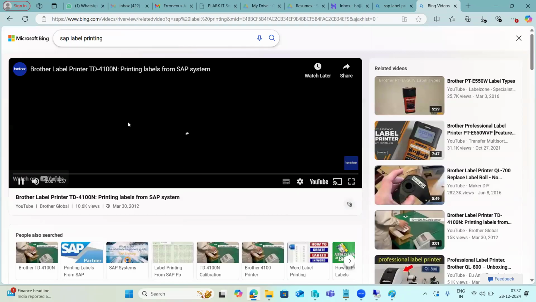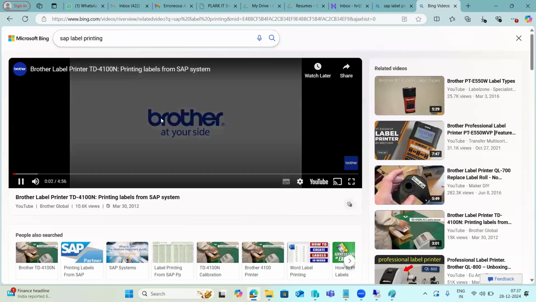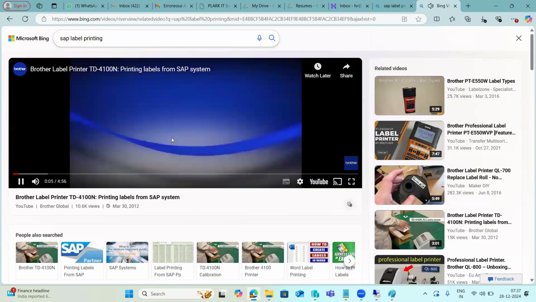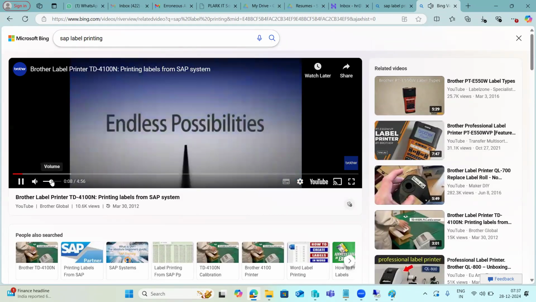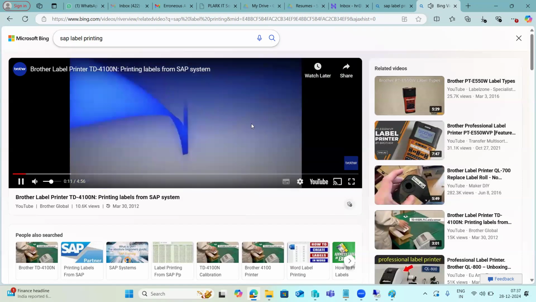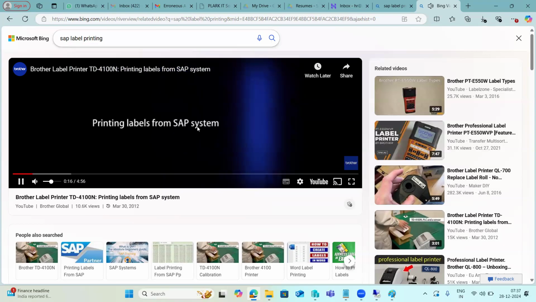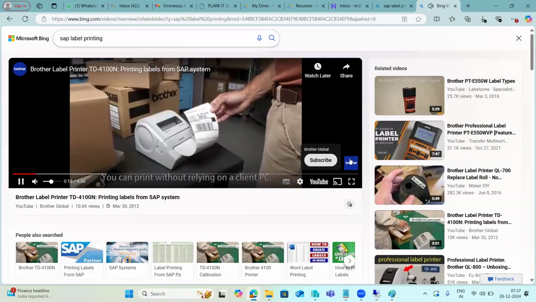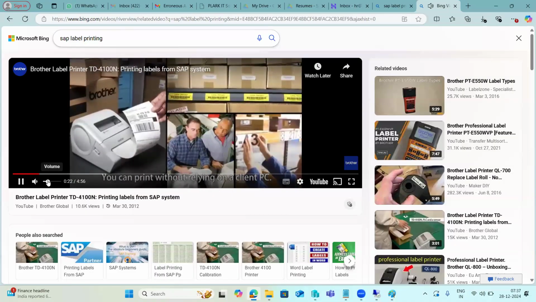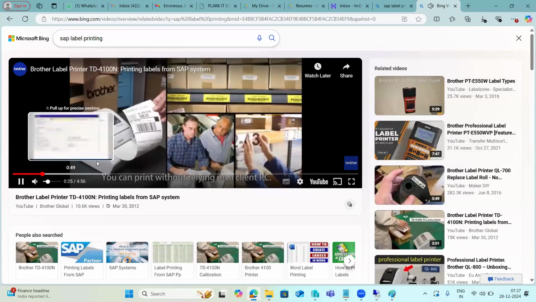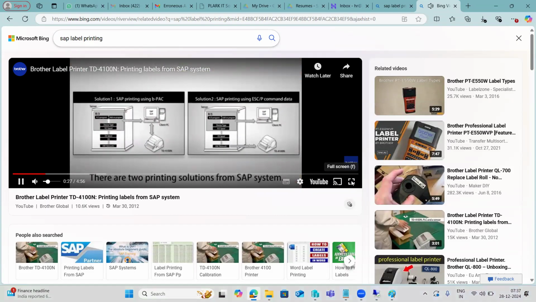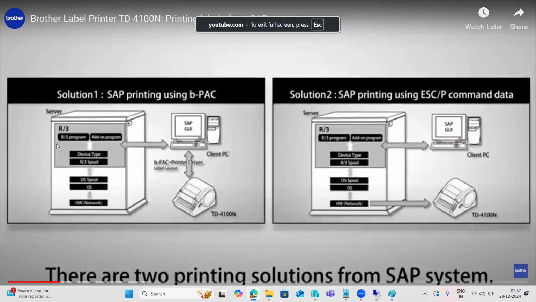Here is the best example; you can see how they integrate these things. Whatever we have done now, similarly they will perform the printing of labels from the SAP system here. You can see this is the Brother printer. See here how they are using it, right? This is the SAP R3 system, then this is the SAP login pad, then this is your printer.